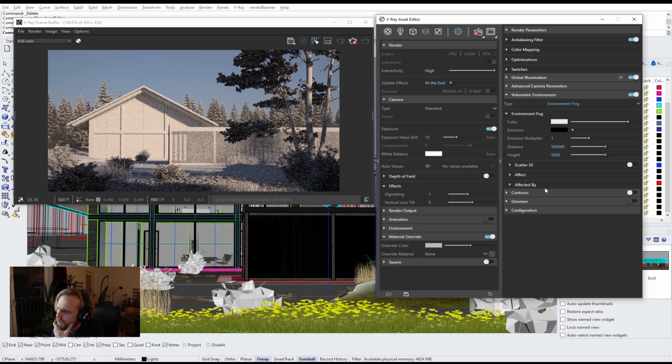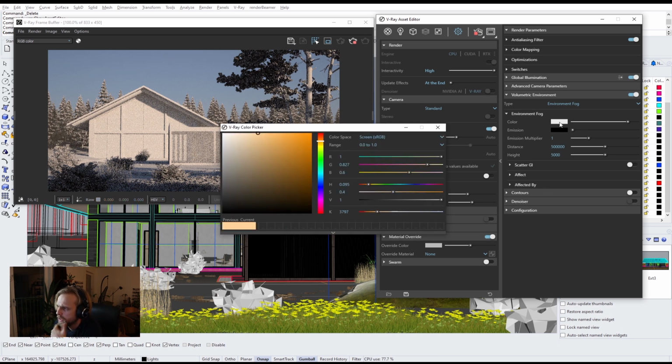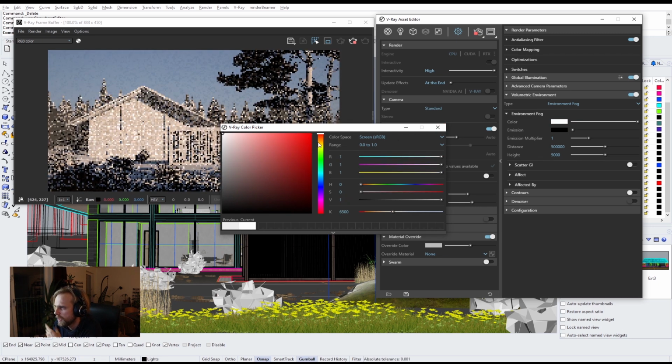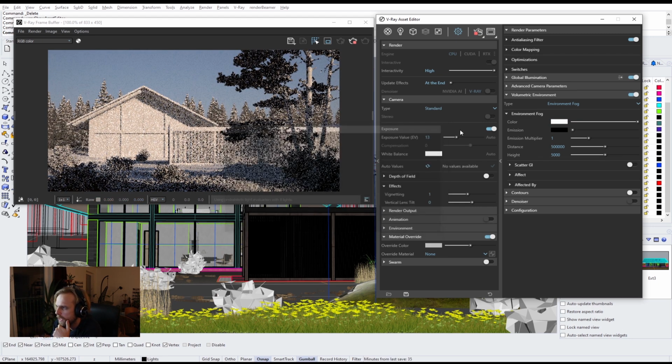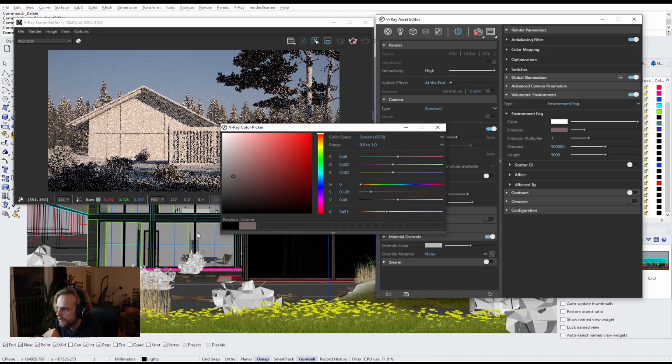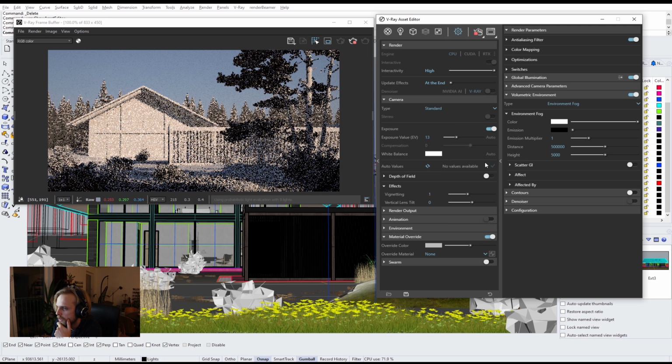Then there's more stuff that you can change here. You can change the color of the fog. If you want it red for some reason, I don't, so I'll have it white. Emission of the fog, so if you want the fog to glow, well, right now it's not going to show up, so it's black. It's not glowing.